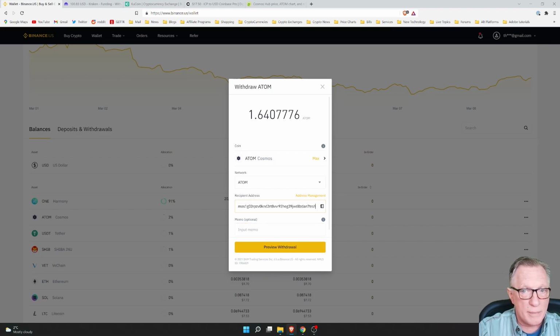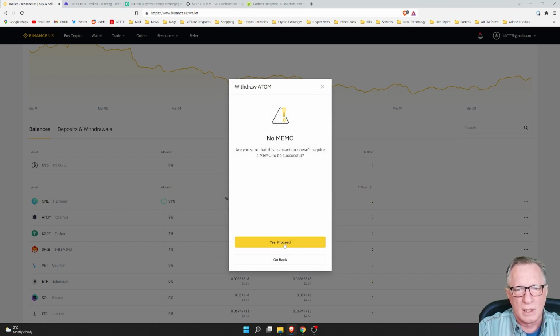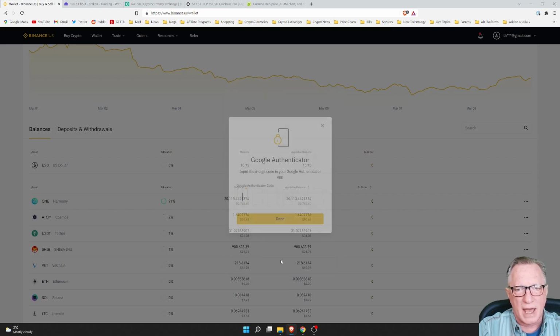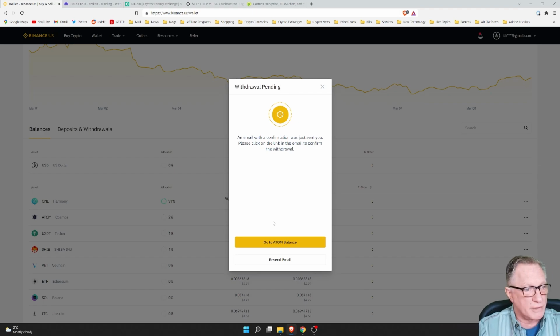All right, now before I make the withdrawal, I'm going to edit this a little bit. Too many decimals is going to cause a problem with your withdrawal. So just 1 or 2 decimals is fine. We'll hit preview withdraw. We don't need the memo, so we'll hit yes. And then we'll confirm that. And we'll put in our 2-factor code. All right, off it goes.